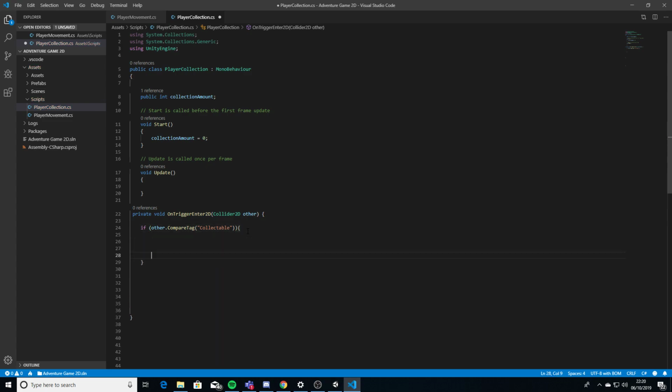So we're going to end that sentence not with a semicolon like normal, but with an open and close curly bracket, because we're doing something with this line. We don't want it to end there. We want to do something with this. So what we're going to do is go with collection amount plus plus and then semicolon. All this does is it adds 1 to the collection amount.